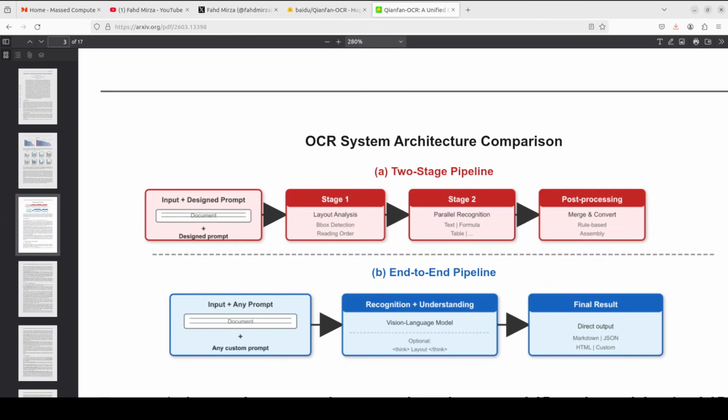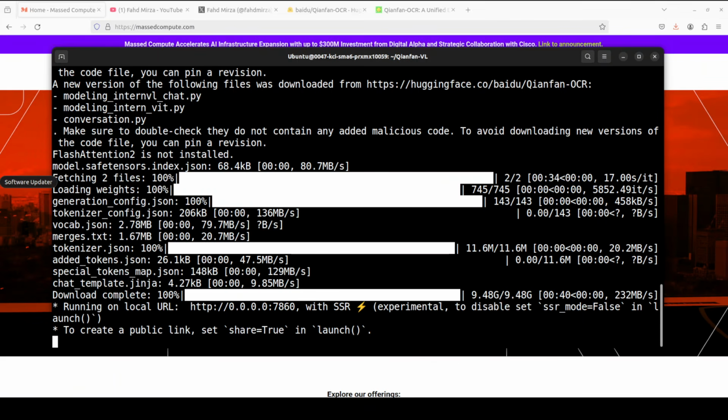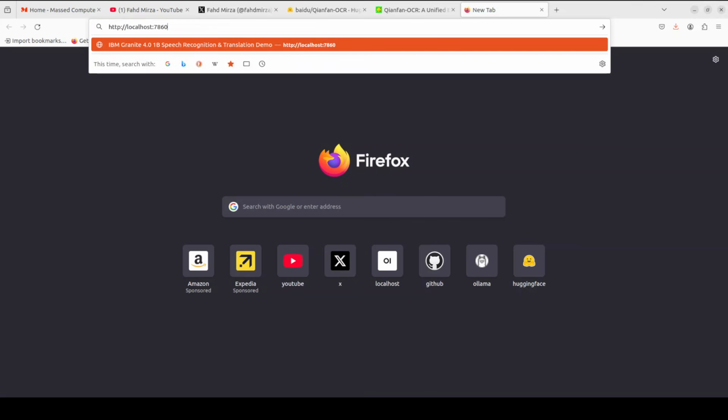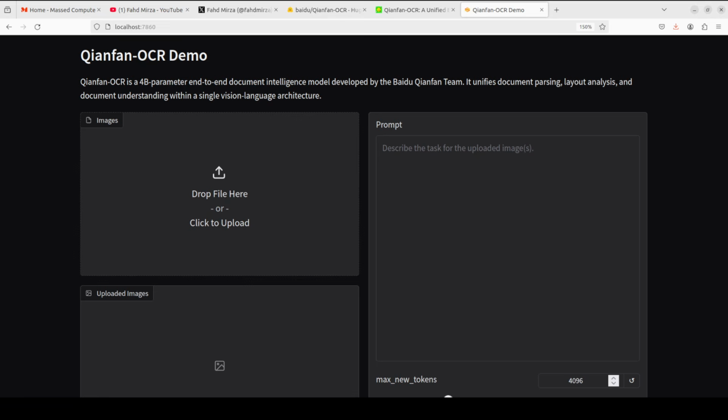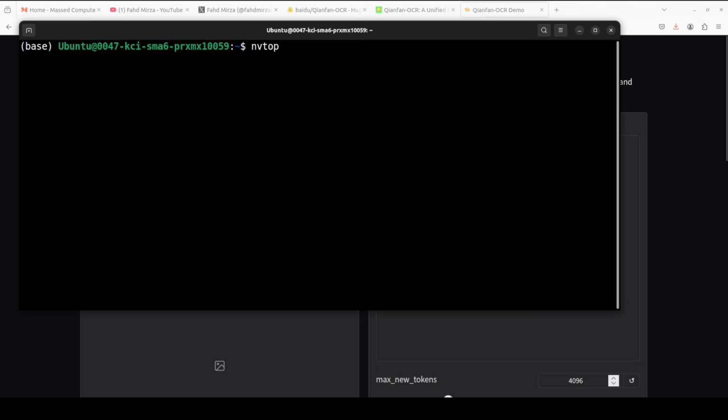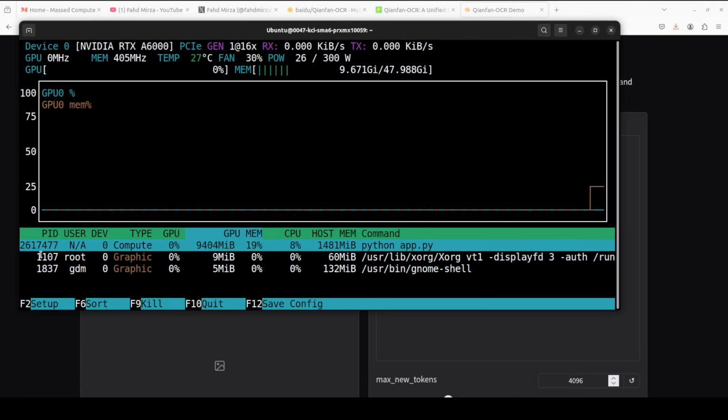Okay, let's go back to our terminal. And there you go. The Gradio demo is running on our localhost at port 7860. Let me access it. And there you go. It is now running on our local system. Let me quickly show you the VRAM consumption. So this is what it is consuming, just over 9 gig of VRAM. Okay, now let's test it out.